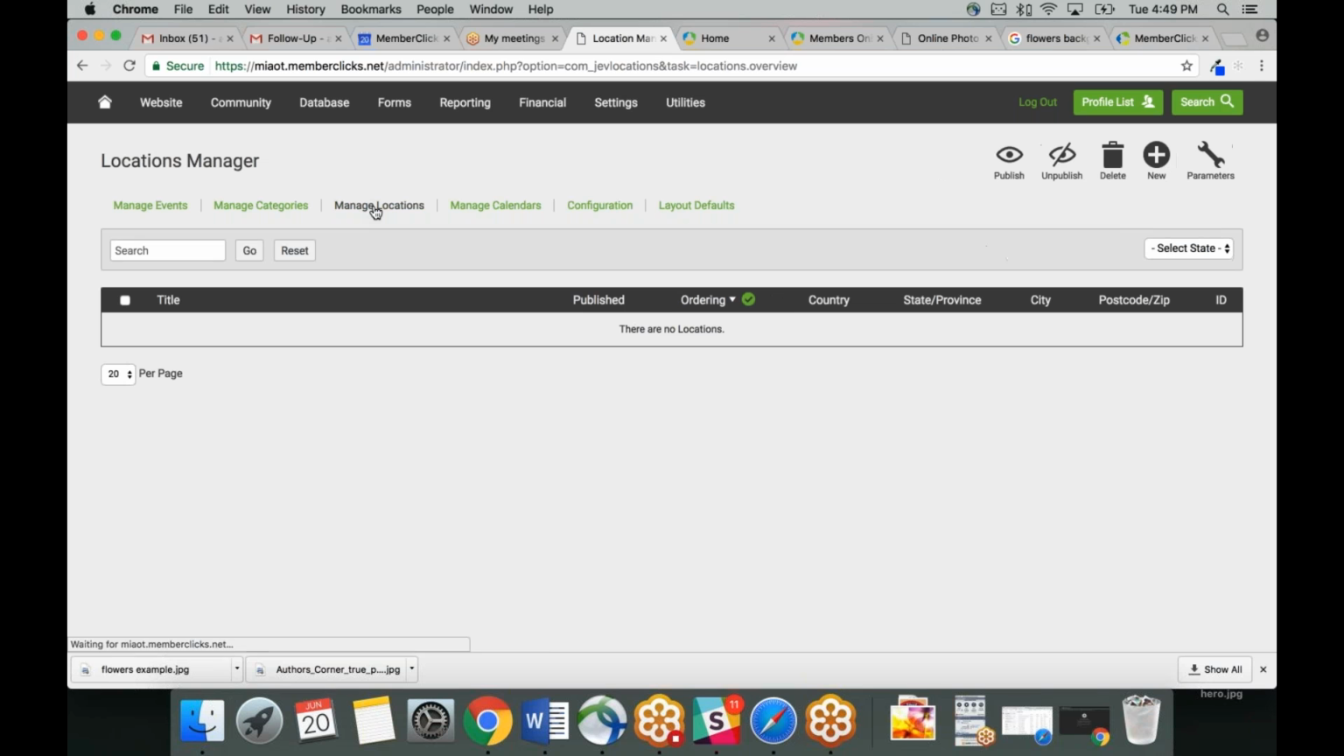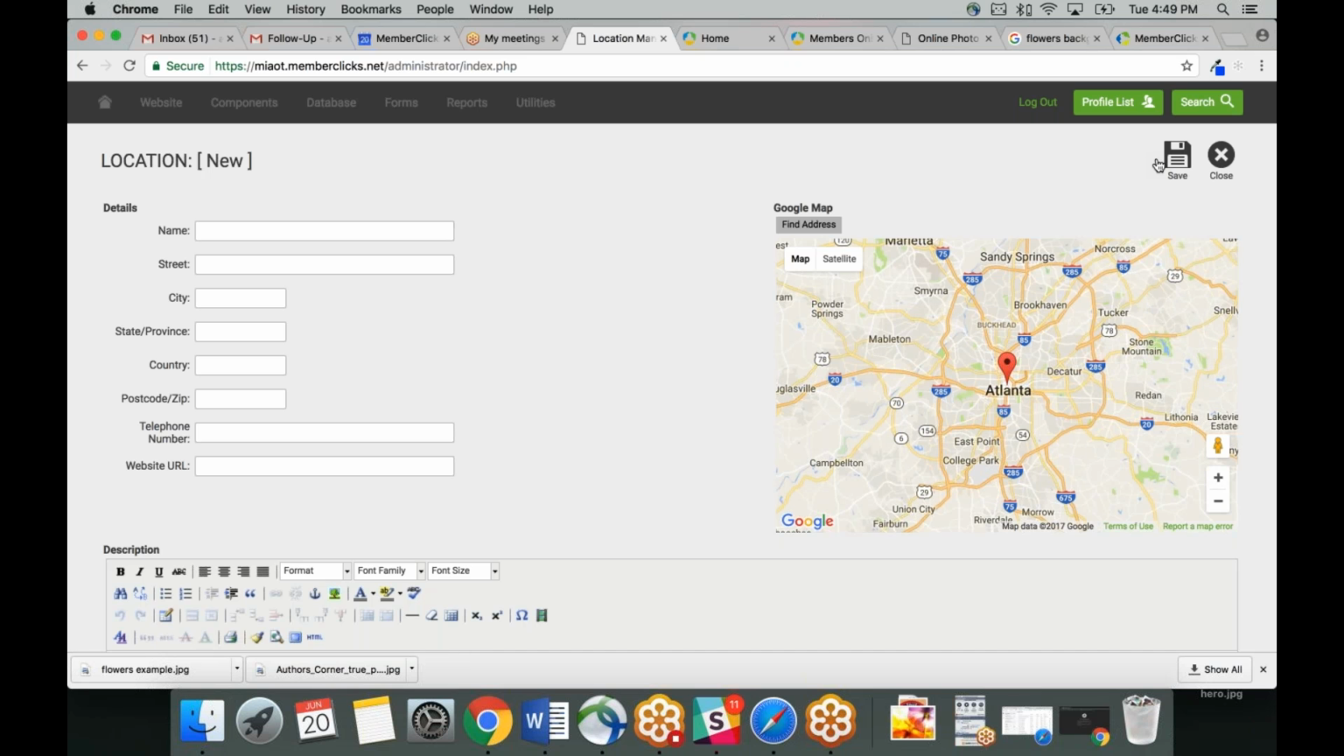So I always like to start from right to left. First, I like to add my location. I'm just going to create an example really quickly with you. So I'm going to use that same new plus sign as my icon. And we can put in, I'm just going to say, Adrian's example. You're going to put in your street, city, state, country, your postcode or zip code, and then your telephone number.